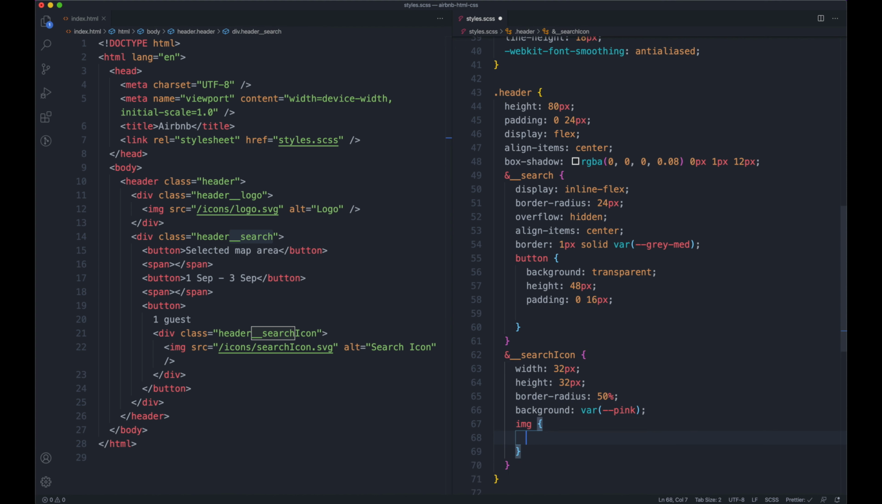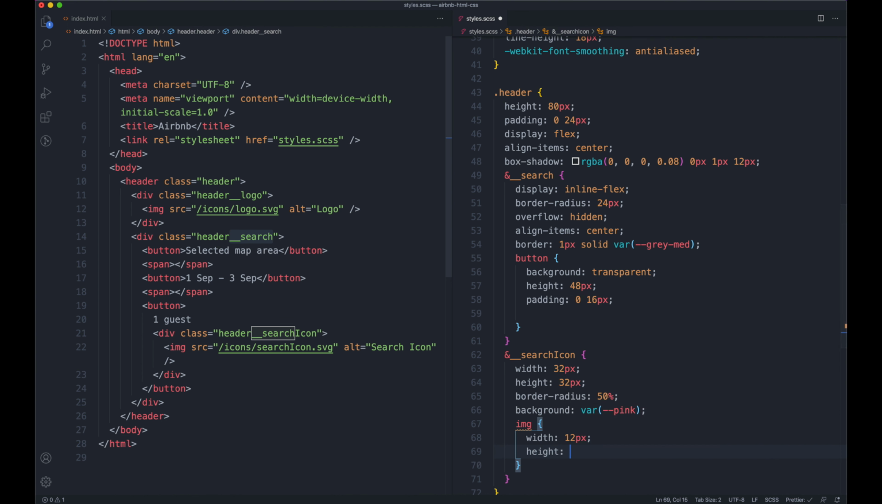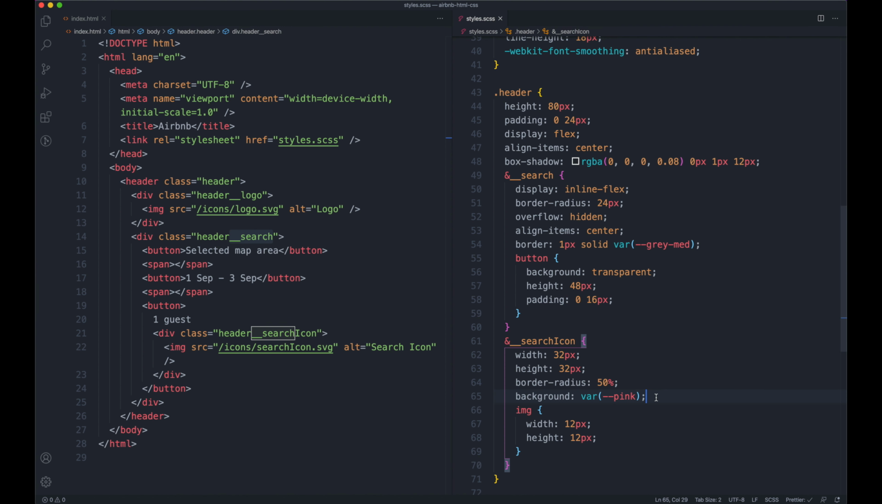And then I'm going to target the image inside the icon, so it's the SVG in this case. I'm going to give it a width of 12 pixels and a height of 12 pixels. And that icon now is not centered. So go back to the search icon. I'm going to do align items center, justify content center. But for these two properties to work, I'm going to do display flex. That's going to bring it up to the middle.